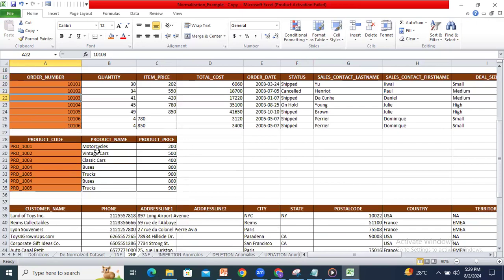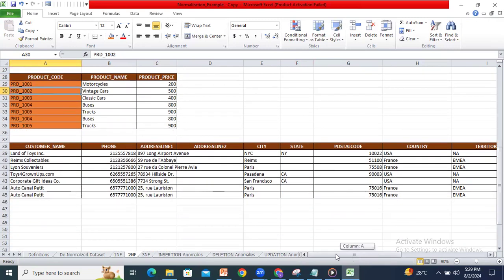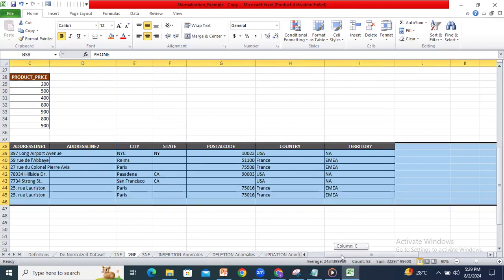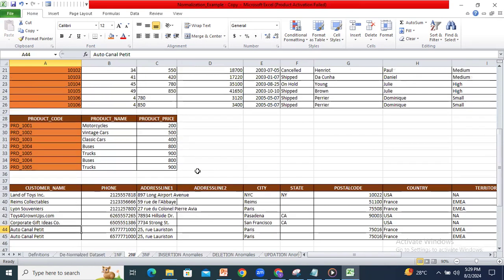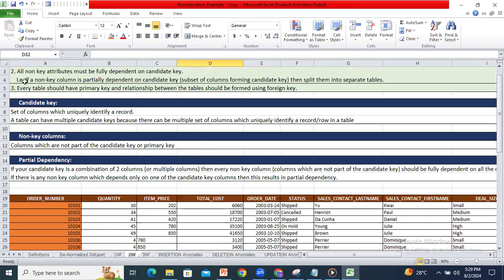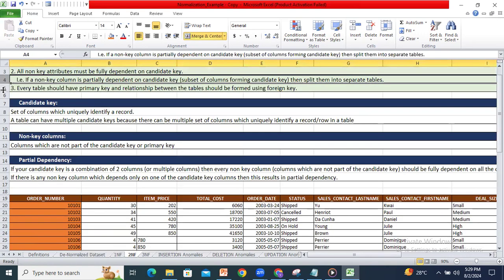Next, product name and product price are dependent on product code. Next, customer details. All this information will be dependent on customer name. Okay. So up to this point the splitting is fine. After splitting, there is one problem here: there is duplicate data. So how can you see the duplicate data and apply the third rule? This is up to the second rule I have seen. Now I can apply the third rule.